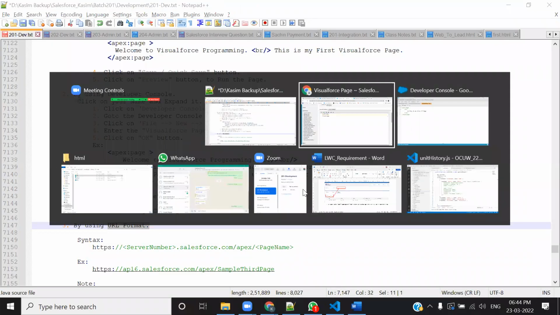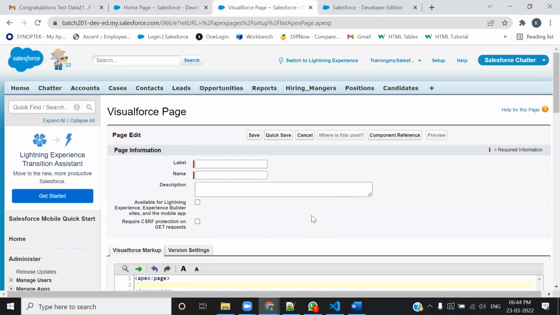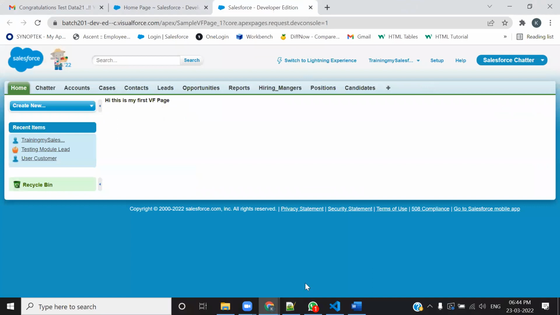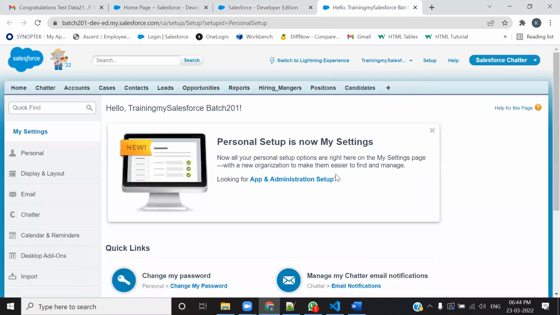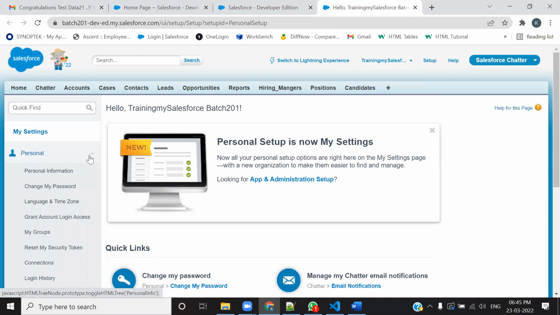Let me show you what this technique is. But before applying this technique, we need to make a small change in your settings. We need to make a small change in your organization setting. I'm expanding this. I'm going to my settings. Go to the personal.